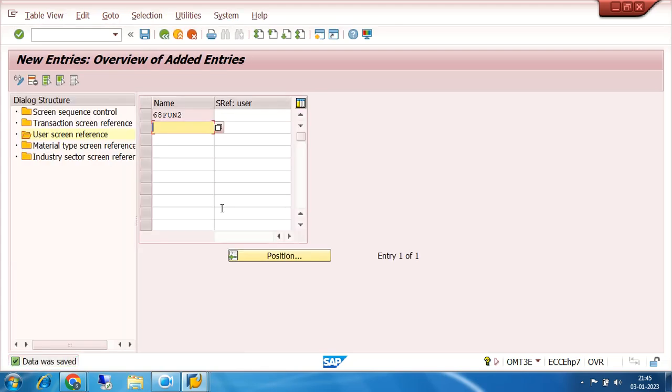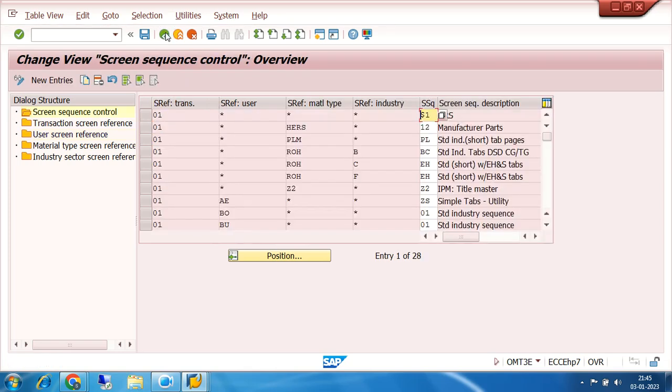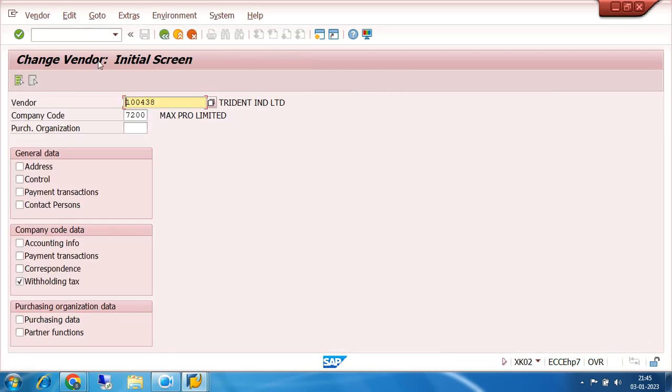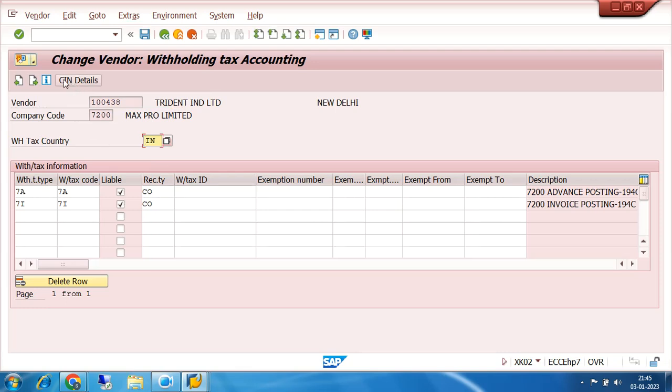Once your username is activated, let us see what has happened in our case. Let us go to the vendor area again, XK02. This withholding tax area is already there. Click here. Once I click here, I see the screen detail is available. Previously it was not available. Without this, TDS cannot be activated.